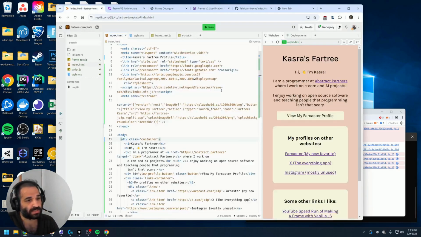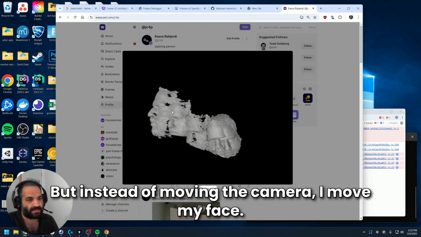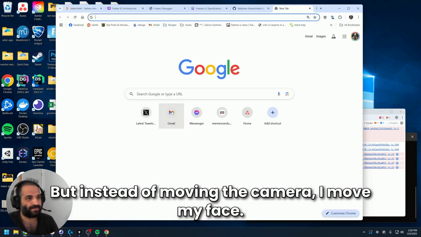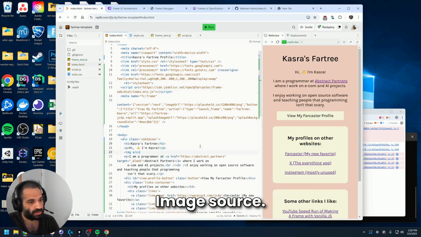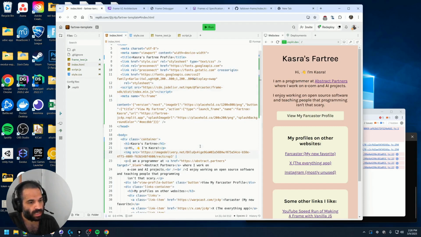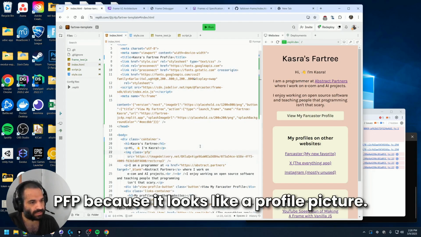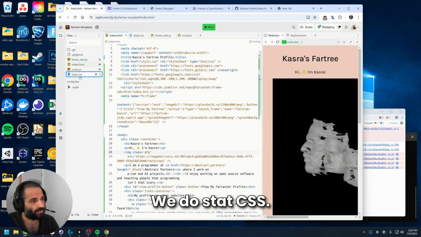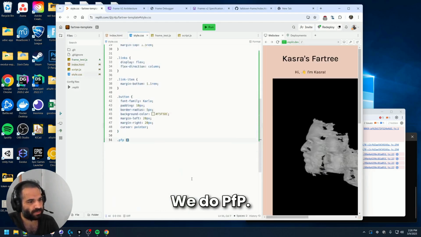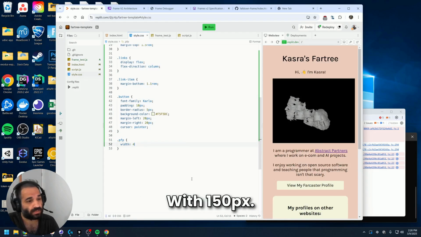Copy image address. This is a 3D scan of my face, but instead of moving the camera, I moved my face. And then let's add an image here, image source. And then I'm gonna give it a class PFP because it looks like a profile picture. If we load it right now, it's going to be a giant image. Yep. We do style.css, we do PFP, let's say width 400 px, that's still too big, with 150 px.